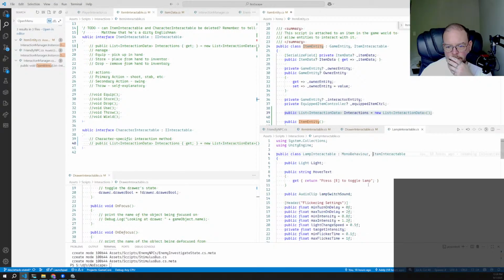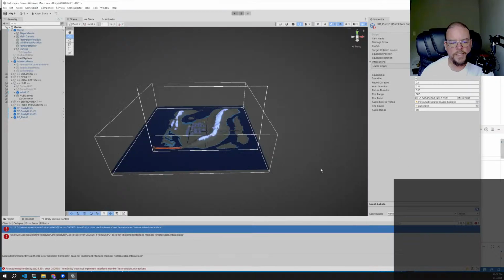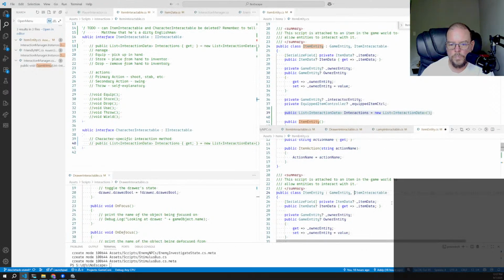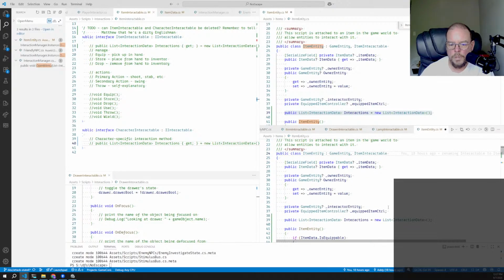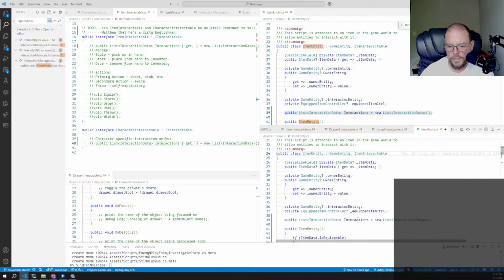Lamp interface. Okay, so now I think it's a similar situation here. So we'll make this item entity. And lamp, well, I was going to say lamp is a good use case because you shouldn't be able to pick it up, but you should be able to pick it up. Okay, item entity. Item entity does not implement... Yeah, it does. Does not implement interactable interactions. It's right there. It's right there.